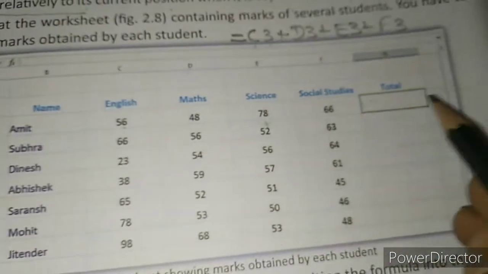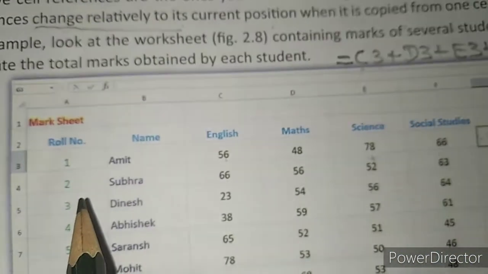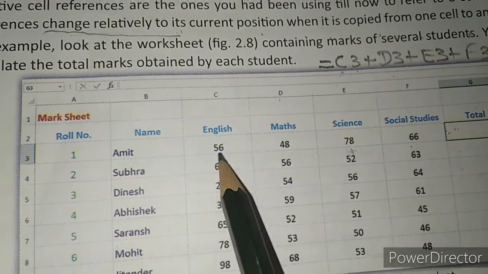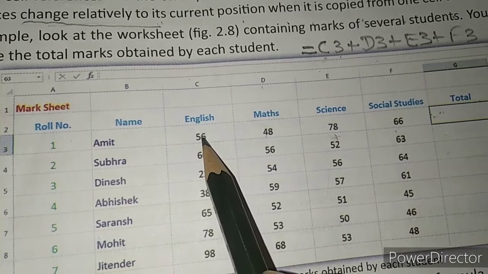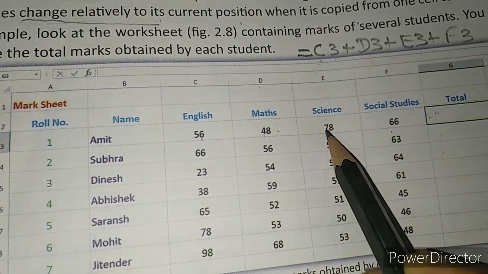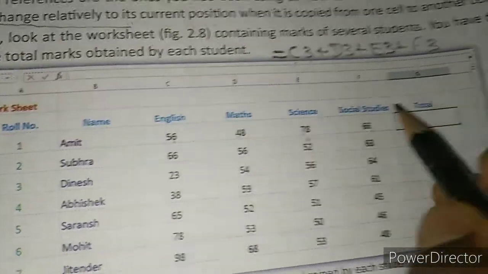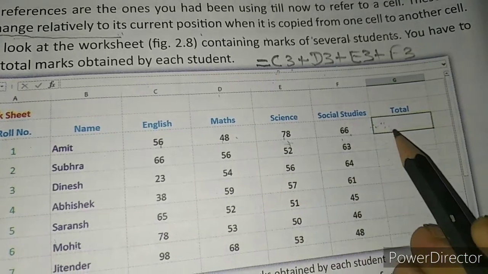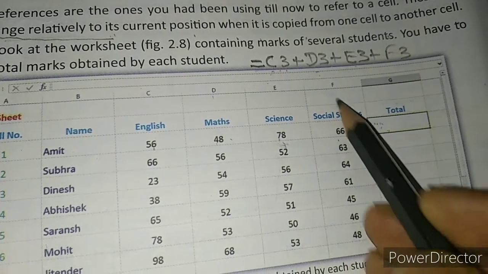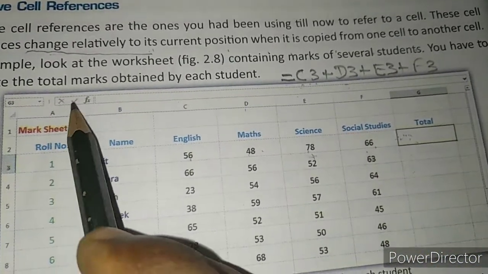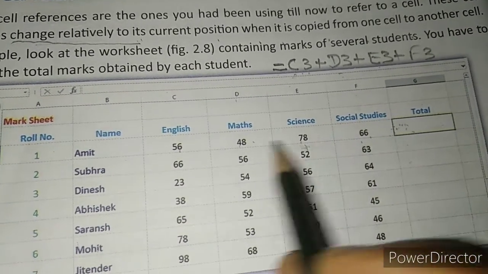And if you want to calculate the sum in G3, from C3, D3, E3, F3, then what will we write here? Here we will write the formula: equal to C3 plus D3 plus E3 plus F3, and when we press the enter button, the sum of this will be obtained, right?